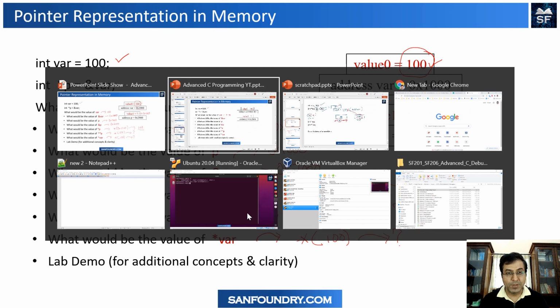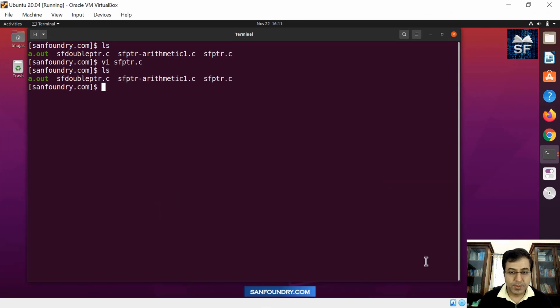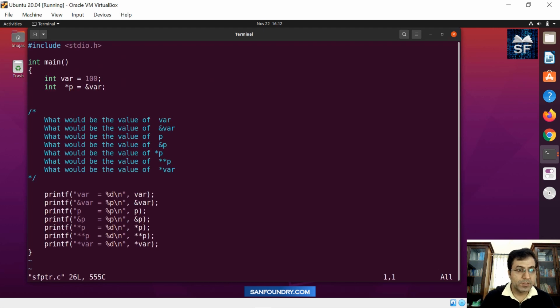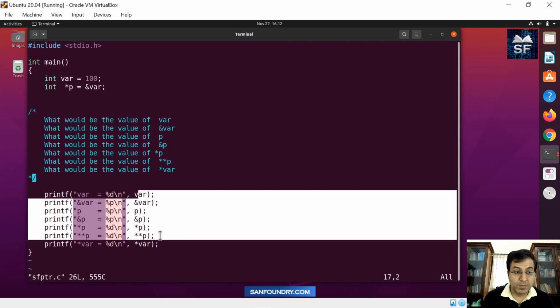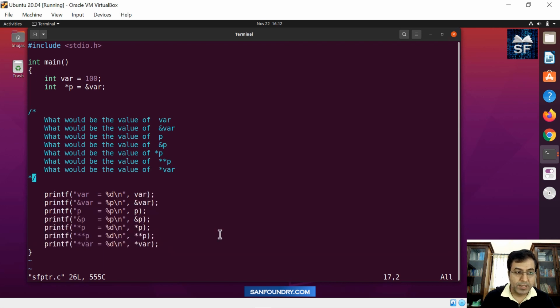So let's go into the lab and do some of the exercises. Alright, we will start our first experiment. We will try to understand some of the things that we have noted down here. I have already coded this program for you. We have a variable with a value 100 and a pointer p with the address of the variable. Now we will try to print the values for var and ampersand of var, then p and ampersand of p, star p, and then star var. When you do some of these things, the compiler will have a problem. So we will first comment out these guys.